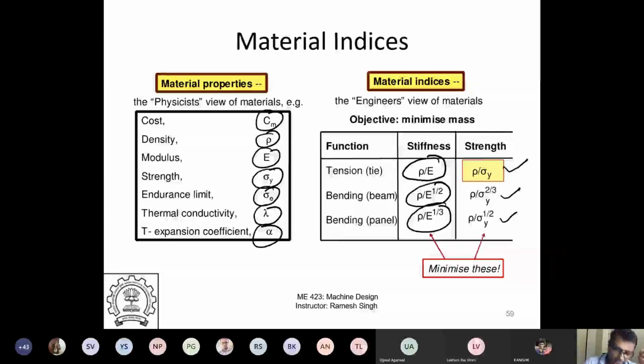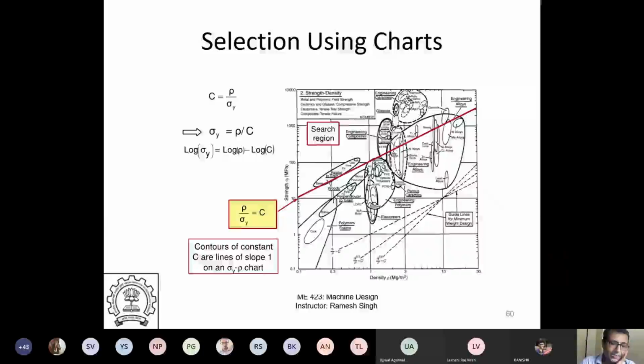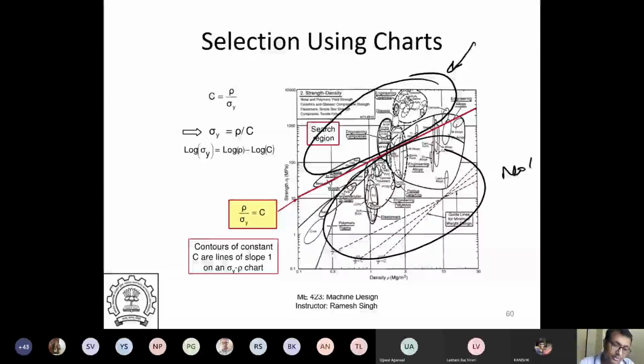Okay. And then you can do chart selection. This I have talked about a little bit. You figure out what minimum you want, rho by sigma y, and all these materials are your candidates. So these are not candidates, and these are candidates. And then you use your screening criteria to figure out what you want out of those. Okay, but that's how you decide to split the thing, acceptable, unacceptable.